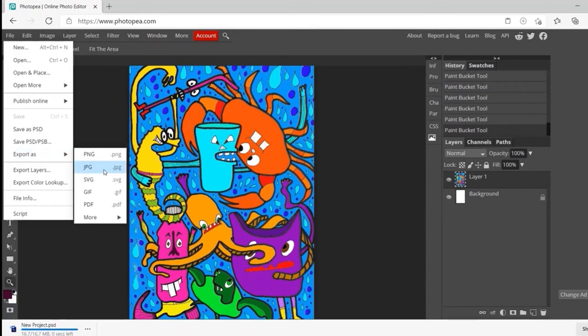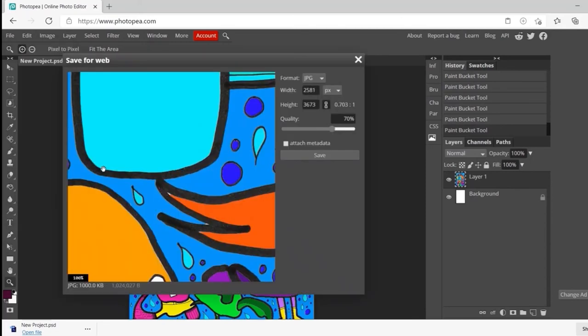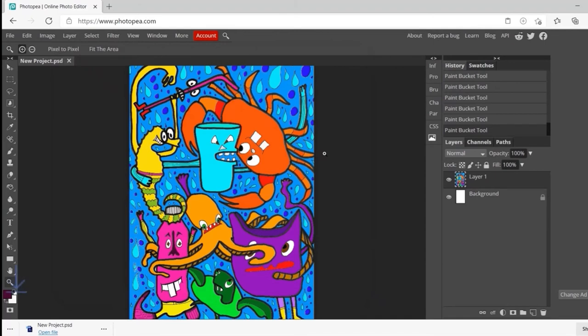Next step, go to File, Export As, and then select JPG, which is the JPEG. Okay, once you click on that, then you go to the next menu and just save. You'll see this save along the bottom of your screen, and then this will save within your downloads folder.